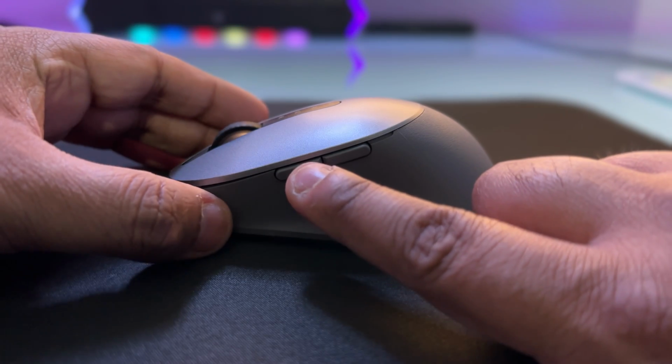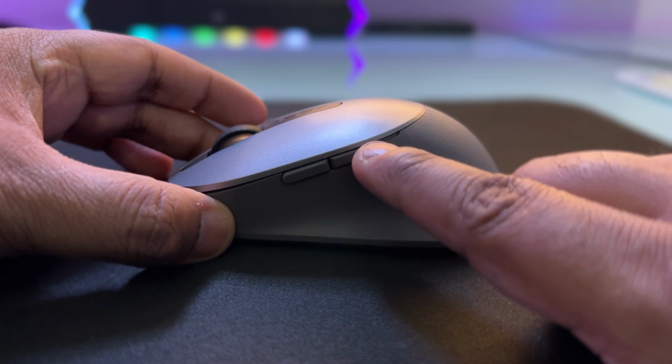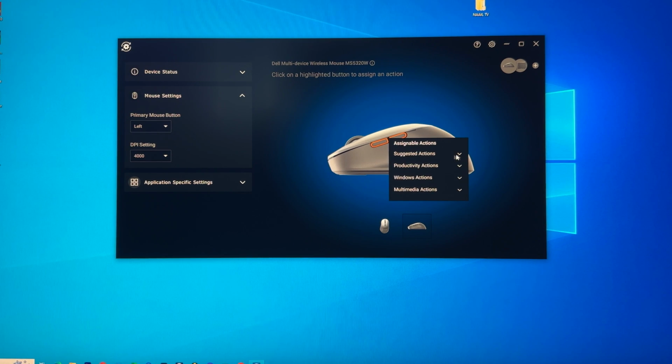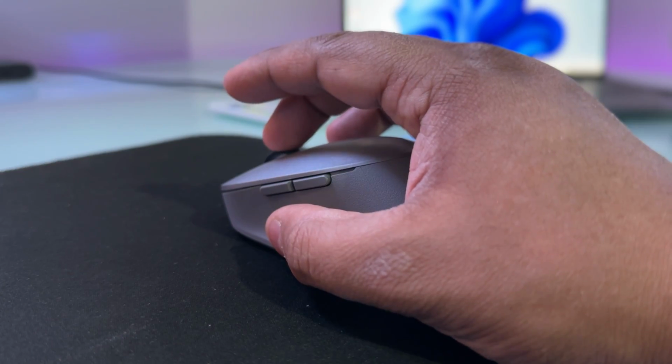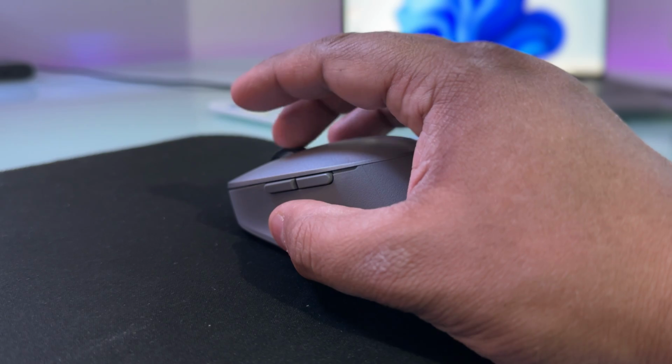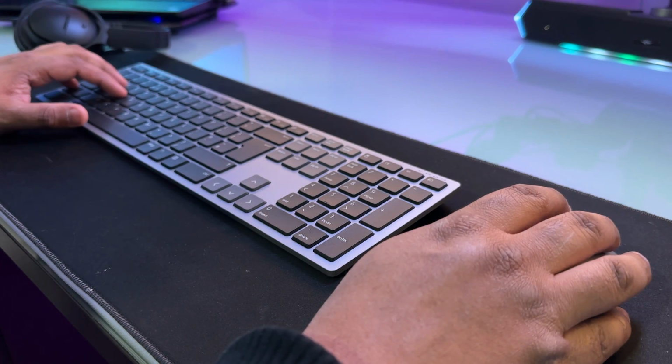To the left you have these two buttons that you can assign an action to via the peripheral manager software and there is quite a few actions you can choose from as you can see on screen. It has a 4000 dpi setting. This can be changed within the software to these values, decreasing its sensitivity and accuracy. The mouse works fine on both glass and cloth surfaces.